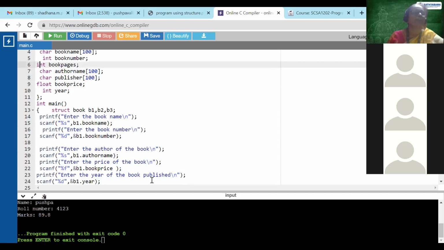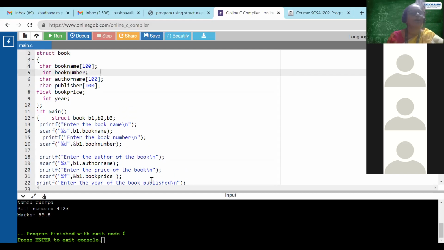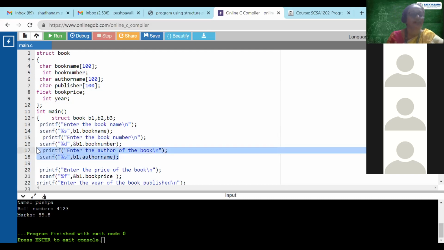Or else I will remove the book pages. It becomes very tedious, right? So many variables I have declared. So book name, book number, author name, publisher, book price, year. So totally 6 members we have taken. Is that clear? So book name, book number, author name. Then the next one is publisher. Then price integer. So here we will give it for publisher. Just give the detail for publisher.